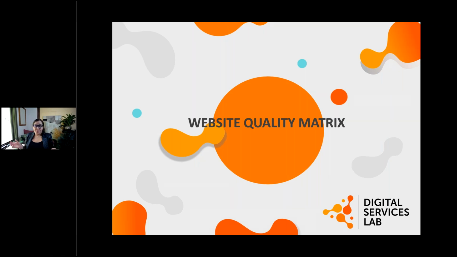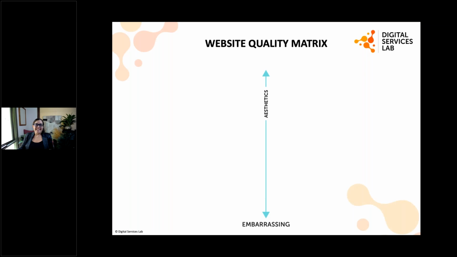At Digital Services Lab, we've developed this matrix. So let's have a look. We start with two key factors that determine the quality of a website: the aesthetics and the functionality. In our matrix, I'm showing you the aesthetics axis. That is the look and feel.